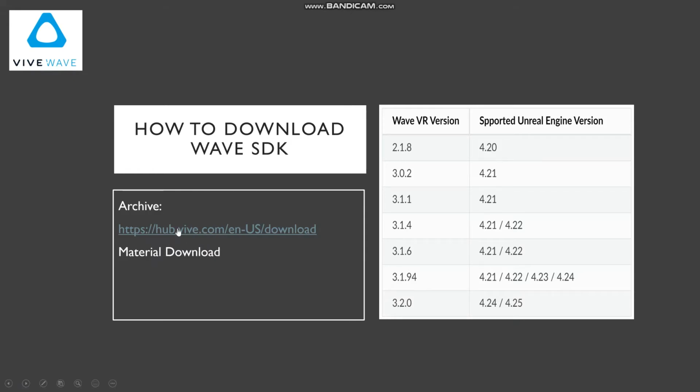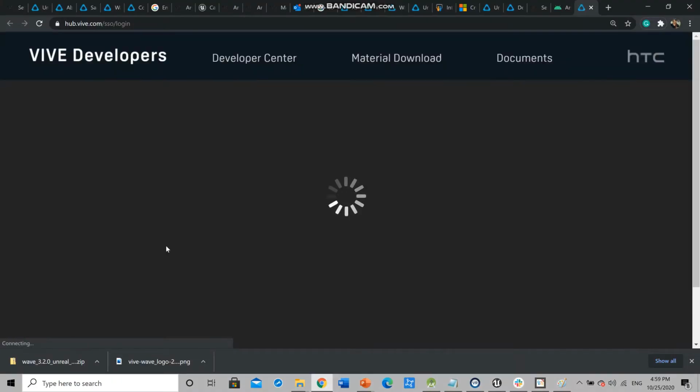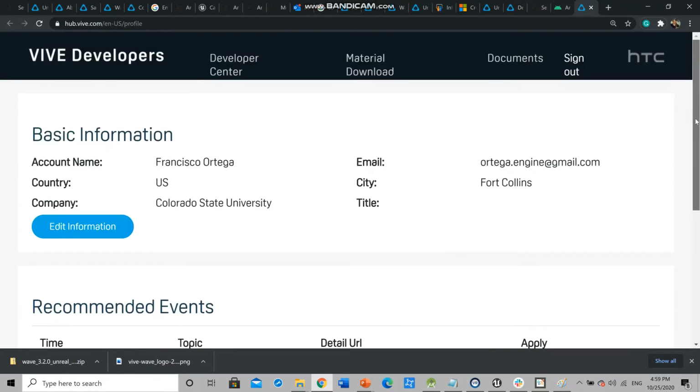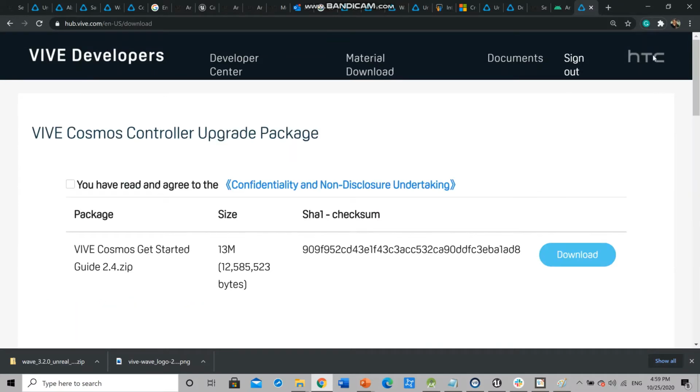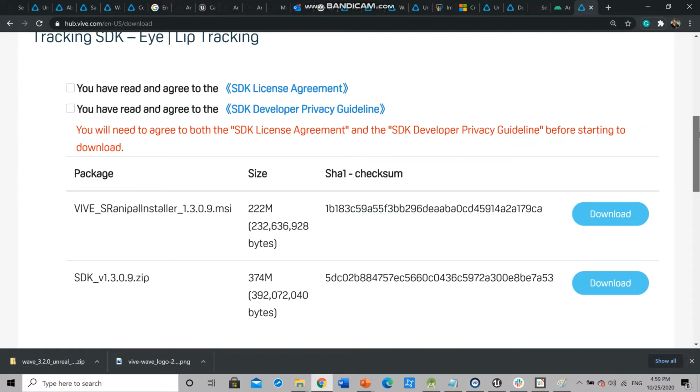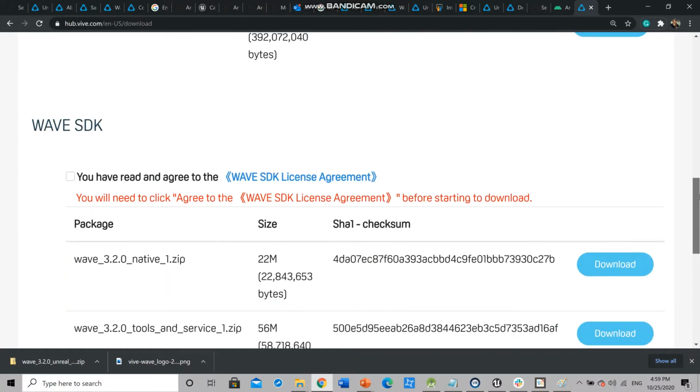So let's open it. If you have an HTC Vive account, you can just sign in and go ahead, but if you don't have it, you need to create an HTC Vive account, and then you will be able to go to this page and then material download, and then just navigate to find the proper version of VIVE SDK for your Unreal Engine.